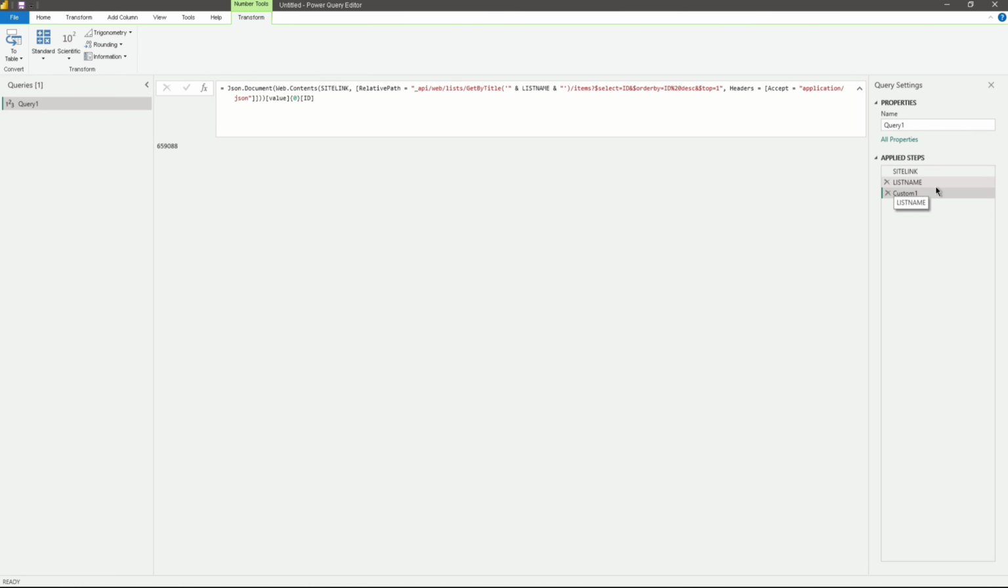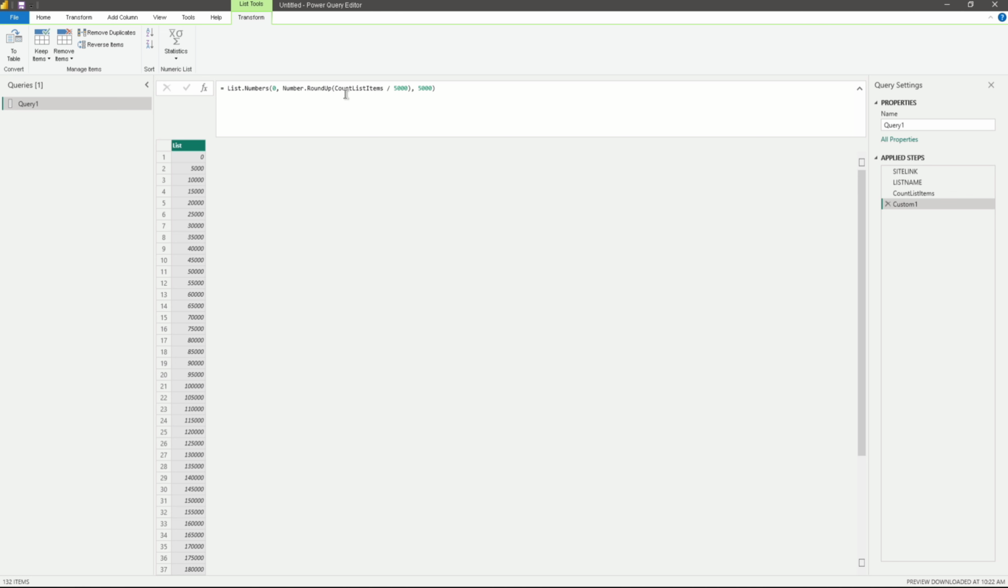This is the result. I'm just going to be calling this count list items. Cool. And insert step after. In this step, we're going to be rounding up the count list items by 5,000, and this is going to create a list of numbers, so it starts from 0 to 5,000. See each row, it took 5,000 to it. Before I move to the next step, I want to rename this into start ID.